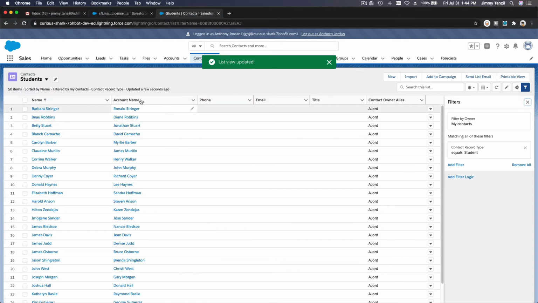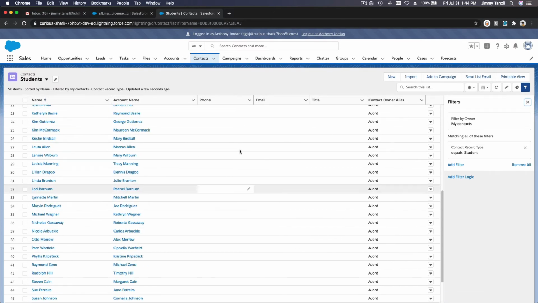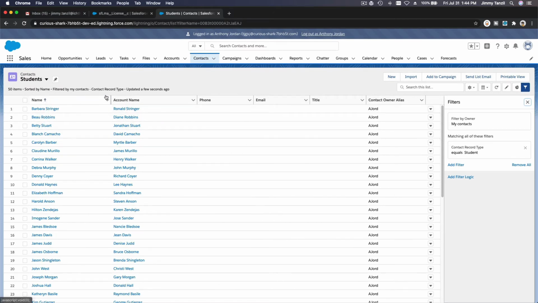Now you are pulling actual student contacts only, but how can you see that? It's just showing names, right? Where does it show that it's a student? So you want to show the contact record type name on this view. How can you do that?